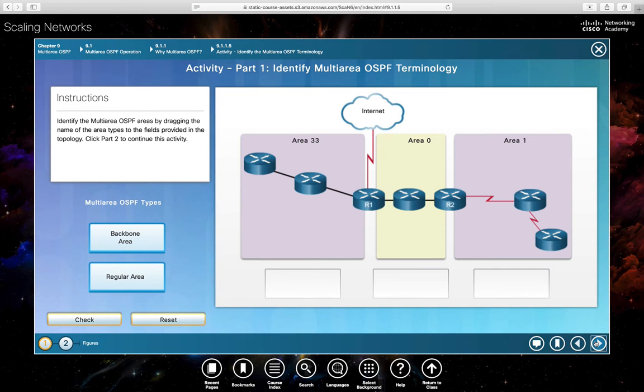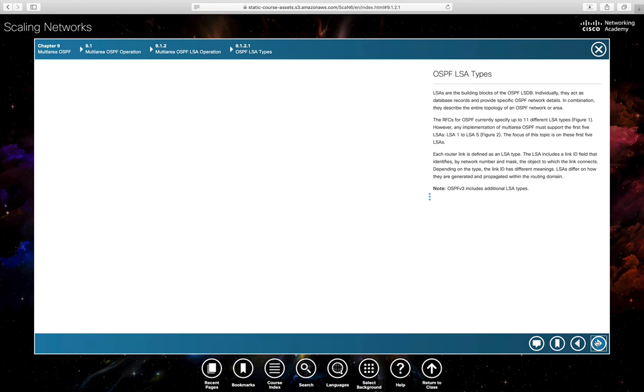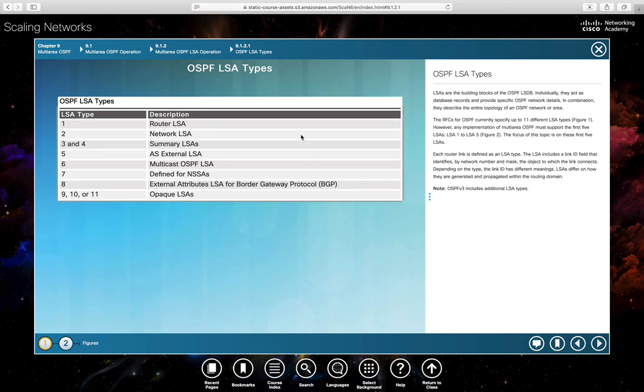9.1.1.5 is an activity to make sure you understand the terminology we just talked about. There are 2 different activities, or 2 different figures here, so you can go through and do these on your own when you're ready.